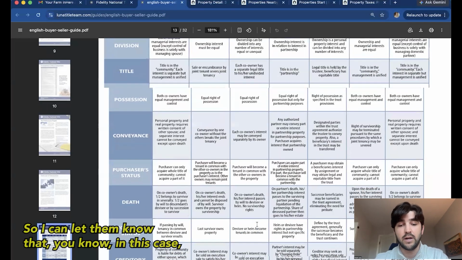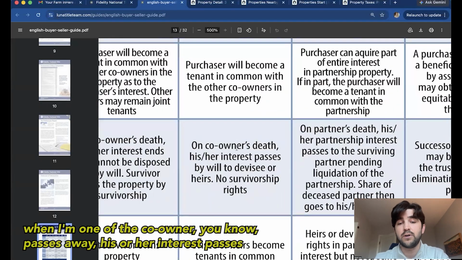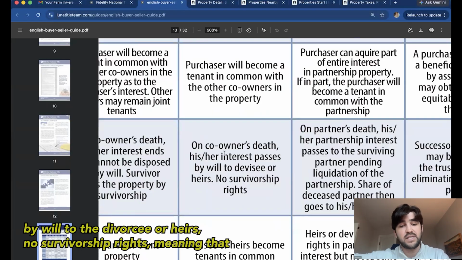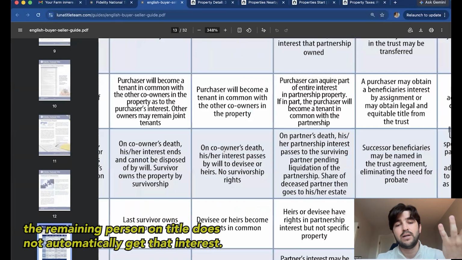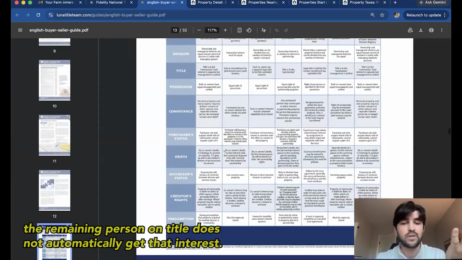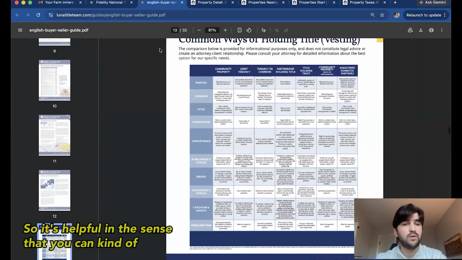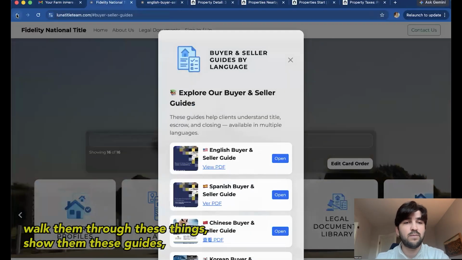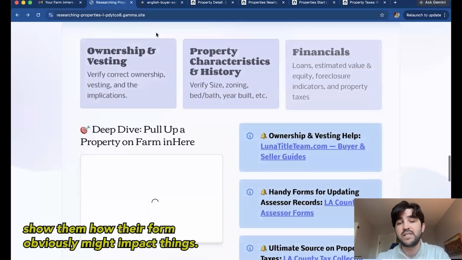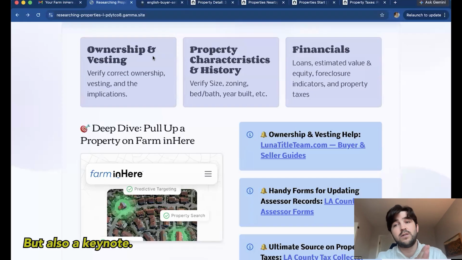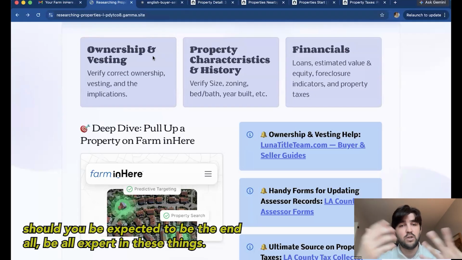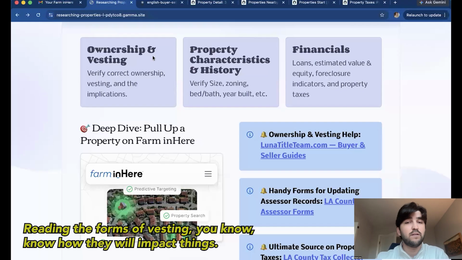So I can let them know that, in this case, when one of the co-owners passes away, his or her interest passes by will to the devisees or heirs, with no survivorship rights, meaning that the remaining person on title does not automatically get that interest. So it's helpful in the sense that you can walk them through these things, show them these guides, and show them how their form of vesting might impact things. But also, a key note: by no means should you be expected to be the end-all, be-all expert in these things, reading the forms of vesting and knowing how they will impact things.